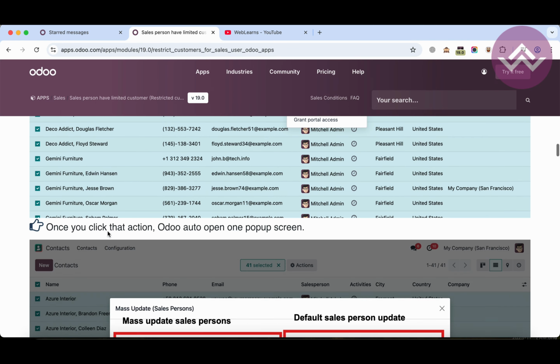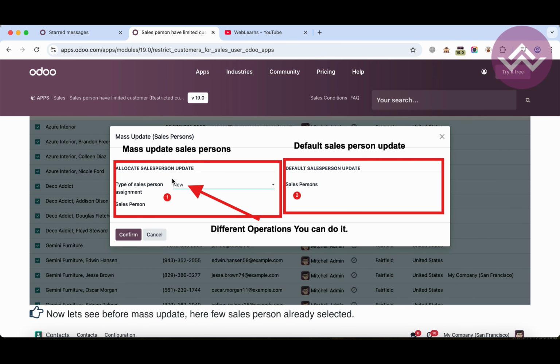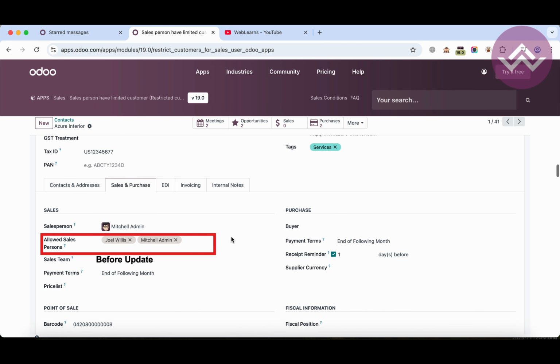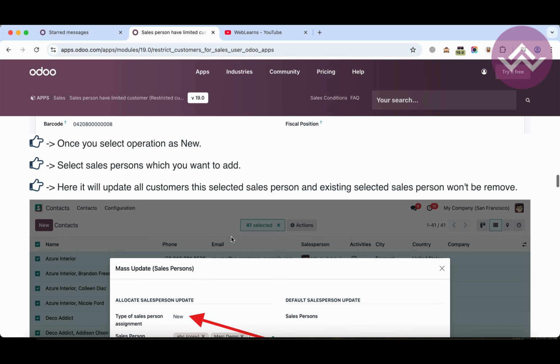You can also configure a mass update in the list view. There are three options available: you can add a new salesperson, you can replace the salesperson, or you can remove all the salespersons using this feature. So how it works, let's deep dive into our Odoo 19 demo.